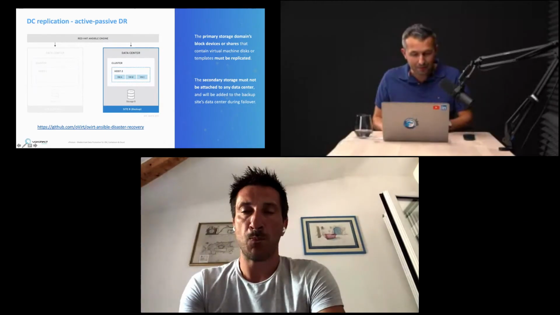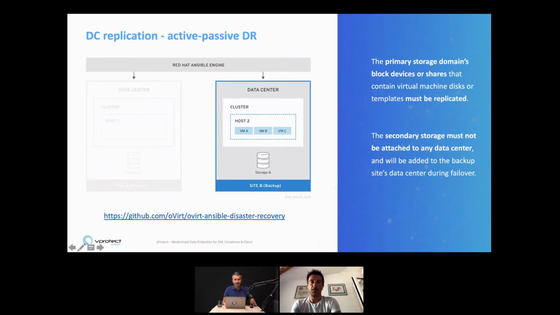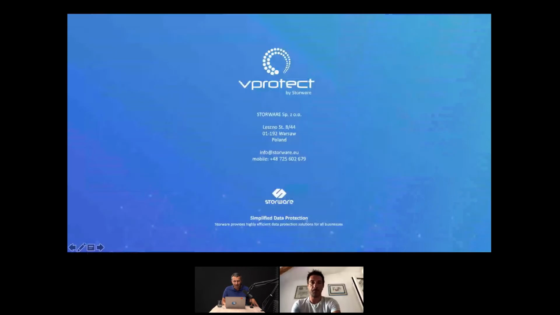Mm-hmm. For those of you who would like to find these Ansible playbooks, I encourage you to go to the GitHub oVirt Ansible disaster recovery, and definitely it will help you to achieve the active-passive DR. They are already tested and proven playbooks. So keep in mind that even in OLVM, it will work perfectly.